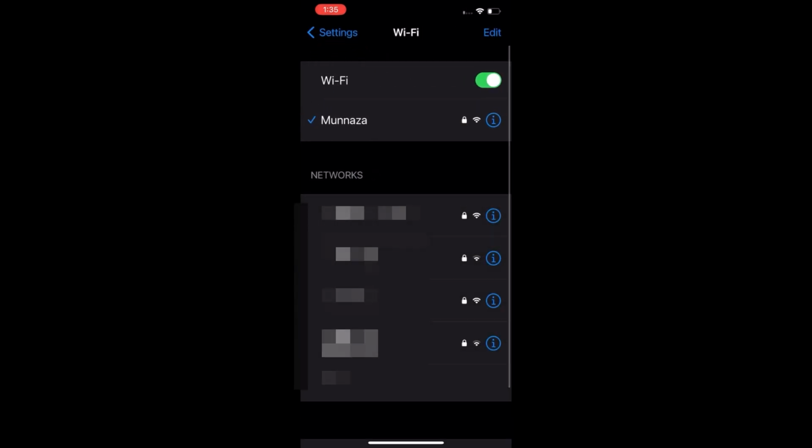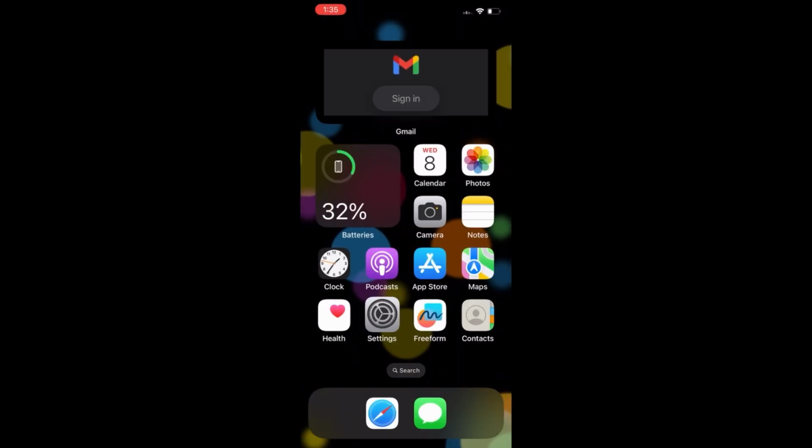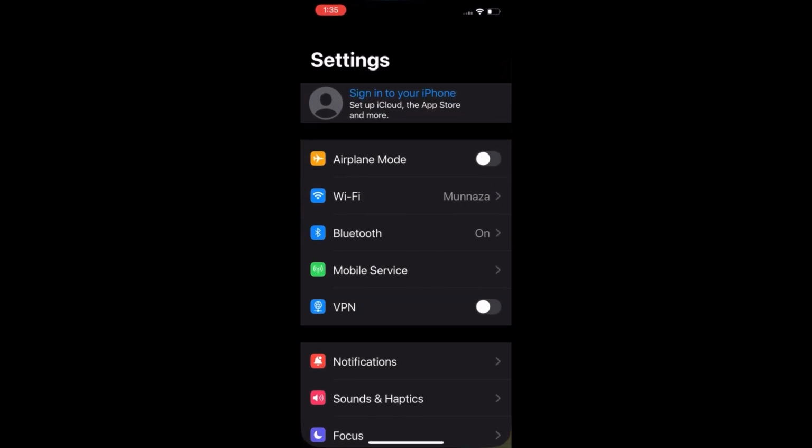First of all, make sure that your iPhone is connected to your internet and its speed is perfect and working well. Now go to the settings page.